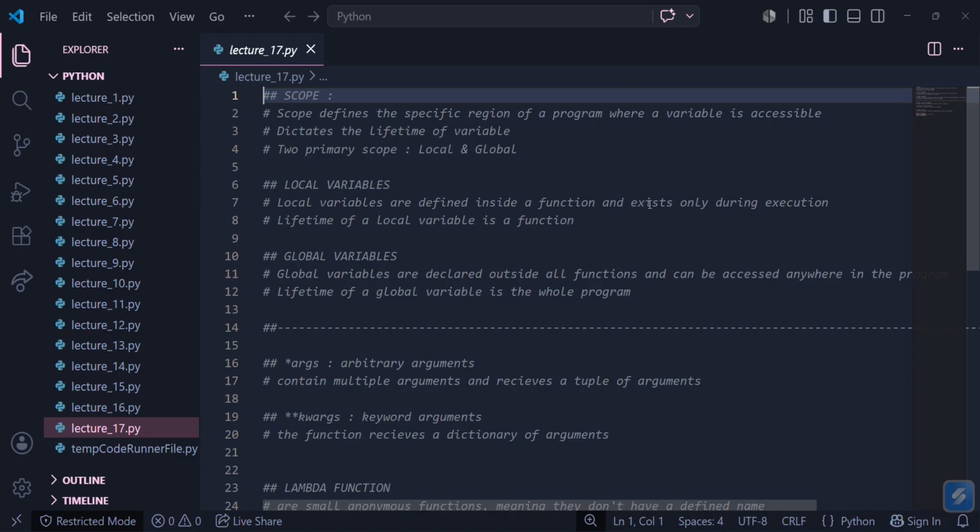Okay, so this is the 18th lecture and maybe it's the last lecture of our Python bootcamp. And today we will be covering the topic of OOP, that is object oriented programming. First of all, let's revise the last topic, that was scope.